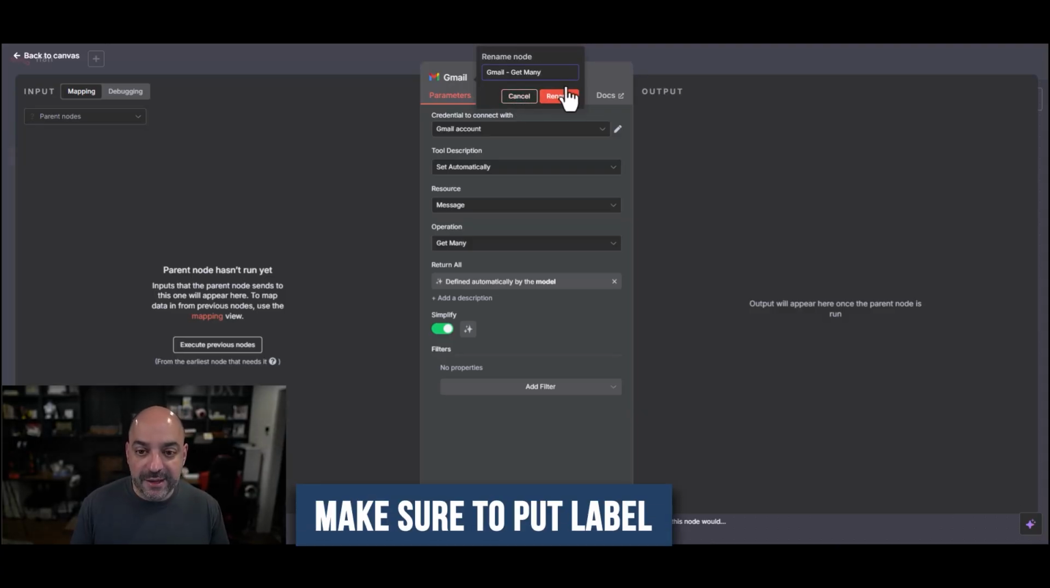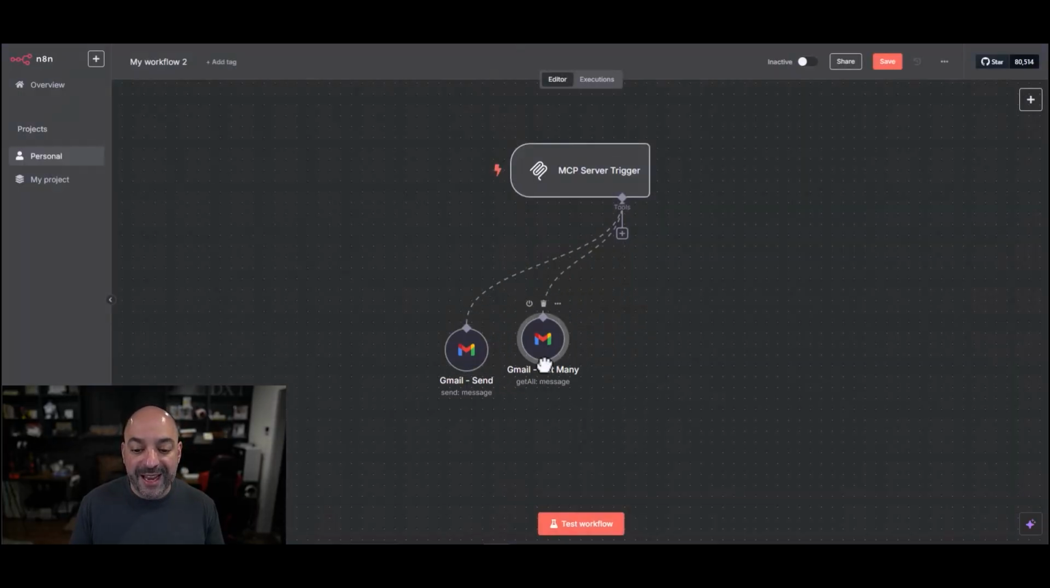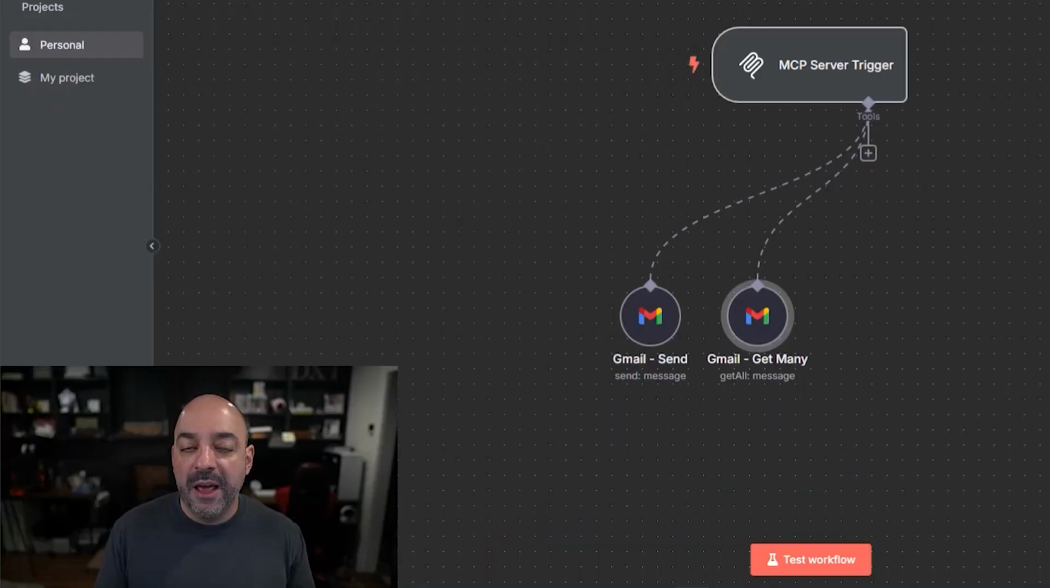Anytime I have any of this, I can pretty much label it so then I know exactly what each node is going to do. And again, I can only give it access to the things I want. If I don't want any other access other than sending and getting the emails, then I can make it like that. I'm going to keep on going.